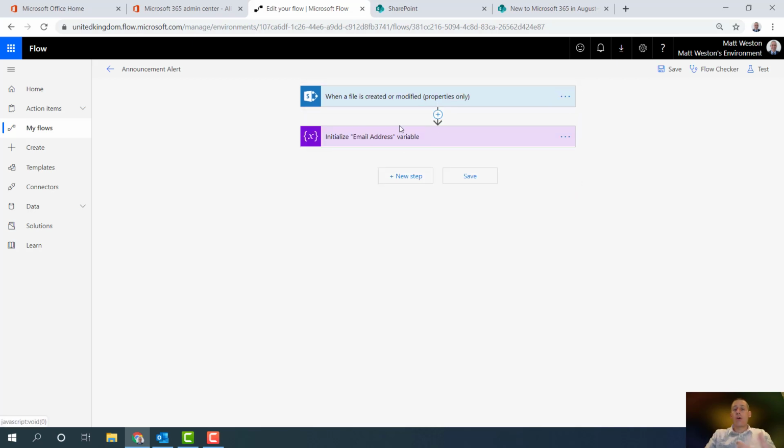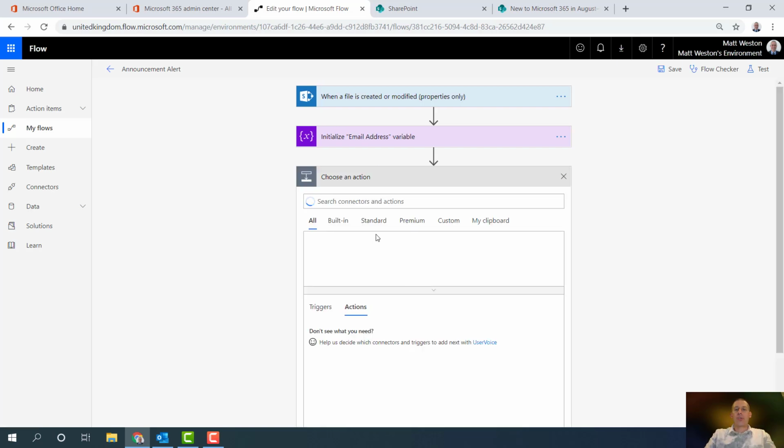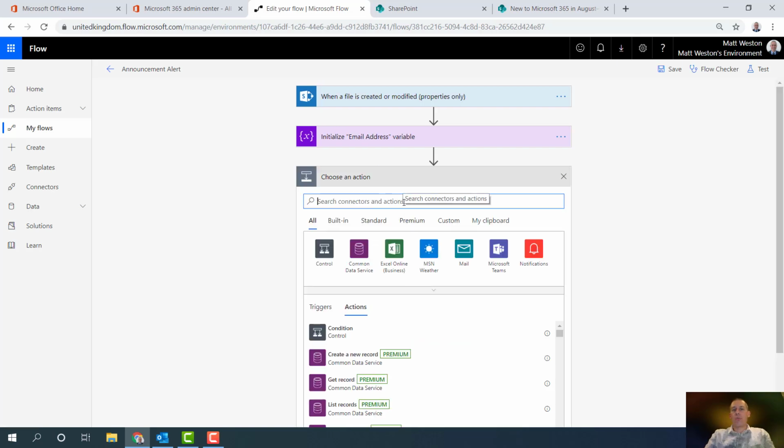The other thing that I've got in my flow already is this email address variable, which is just where I'm storing an email address for me to send my announcements to. That could obviously be something a little bit more dynamic based on your requirements. But if I go and add a new step, because what is it I want to do? I want to send an email.